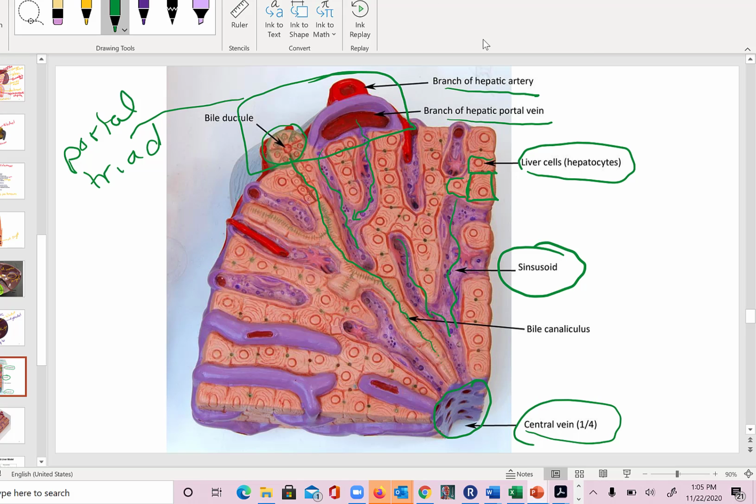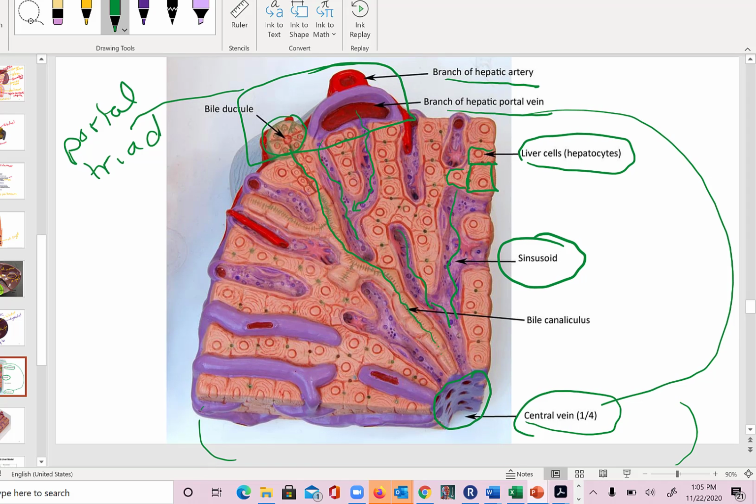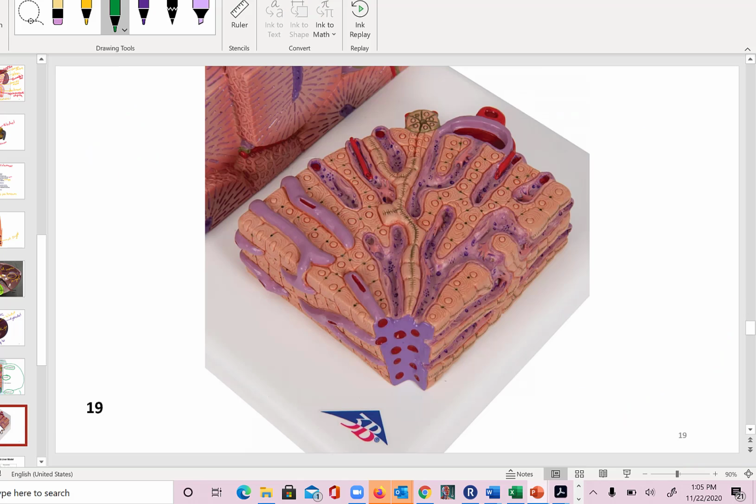So it's saying that this is 1/4 of it. There'd be the rest of this half of the lobule, and then on the other side. So we're only seeing 1/4 of this central vein. Here again is the same model, not labeled, so you can actually test your knowledge. Up here in the background, you can see the hexagonal shape of the liver lobules with the central vein in the center.